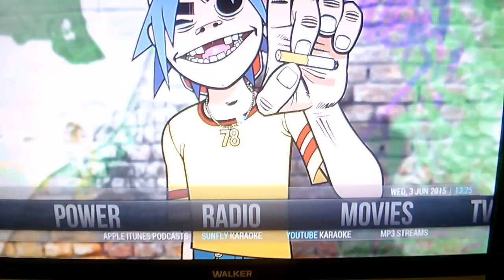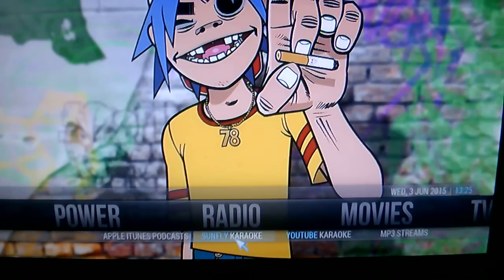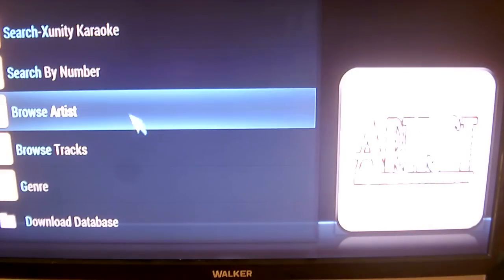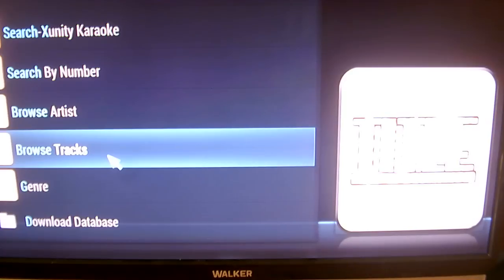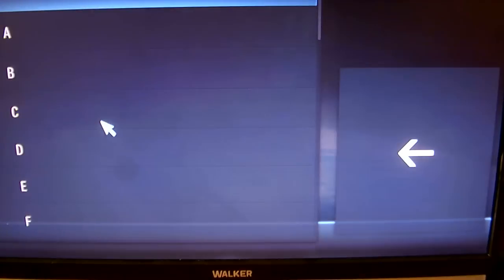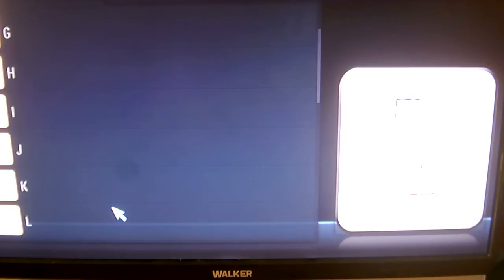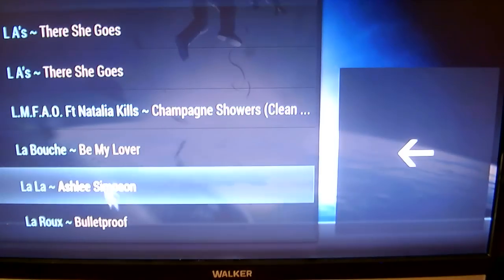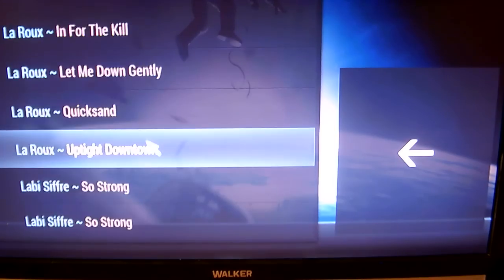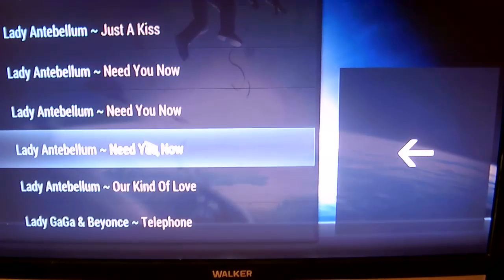So that's the podcast section. We have the karaoke section here. So again, you can search by them, browse by artist, browse tracks and so on. Let's have a, I don't know, we'll browse artist. Okay, so you're going to pick the letter that the artist begins with. I'm really just picking anything here, guys, so let's have a look.